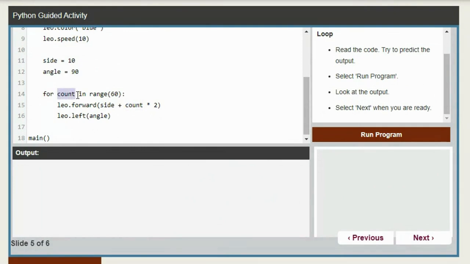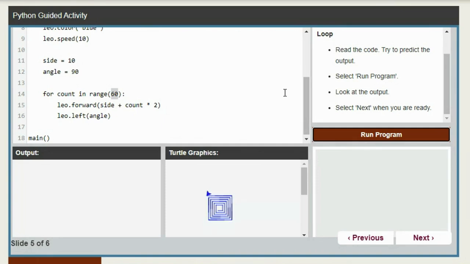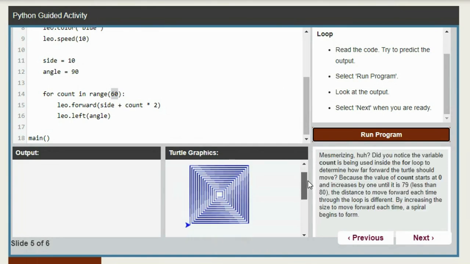Like it's going to start at 0, then it's going to be 1, 2, 3, all the way up to 60. And we're going to take the count times 2. So whatever that is, we're going to add that to the side length. So every side is getting longer because it's going to be the count times 2. And it's going to turn 90 degrees every time. So let's run this for 60 loops. Run program. Oh, look, that's what it's doing. Every time it's getting longer by 2. Because whatever the count is, it's multiplied by 2.